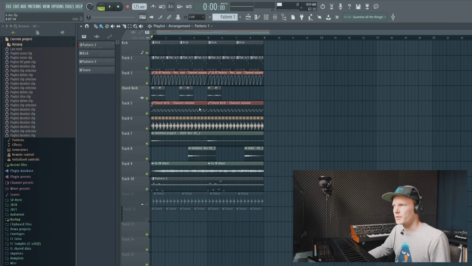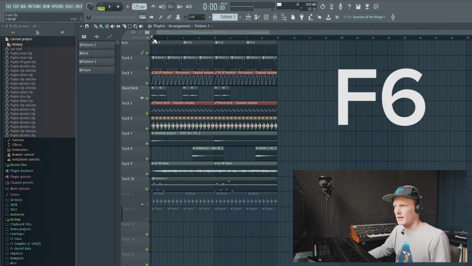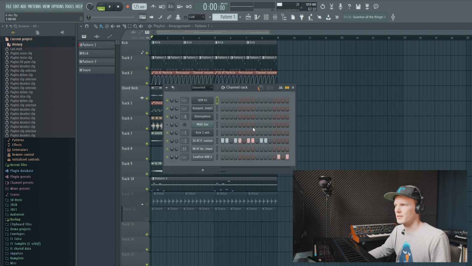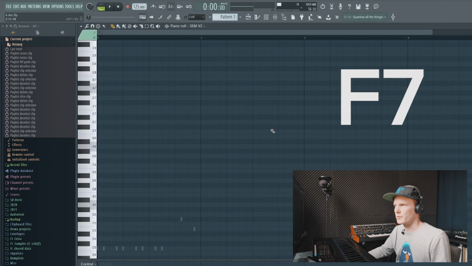For this video I opened up a project that I'm working on. It's just a raw idea, just a loop for 15 seconds. But a shortcut that I use a lot is F6, which opens up the channel rack in an instant and lets it disappear. So that's F6. Then we have F7 to view the piano roll.